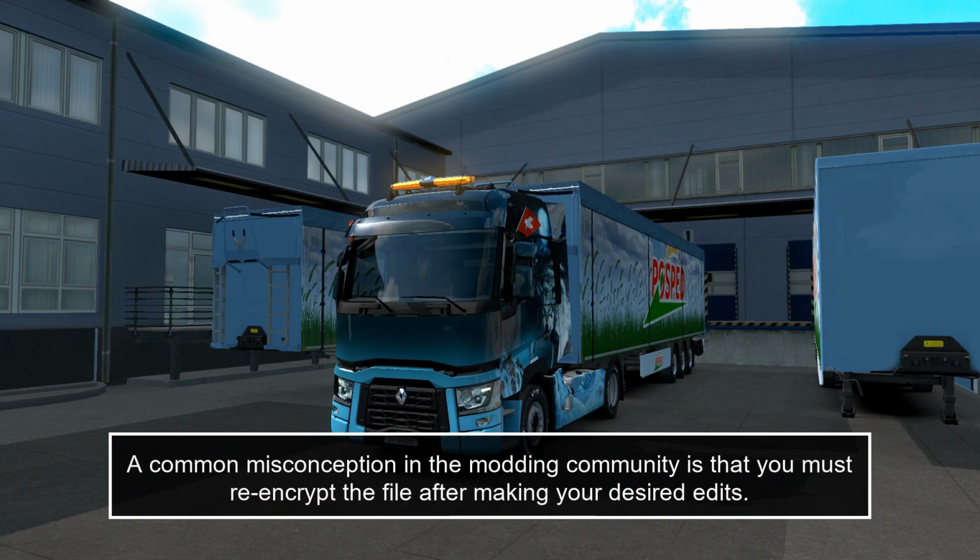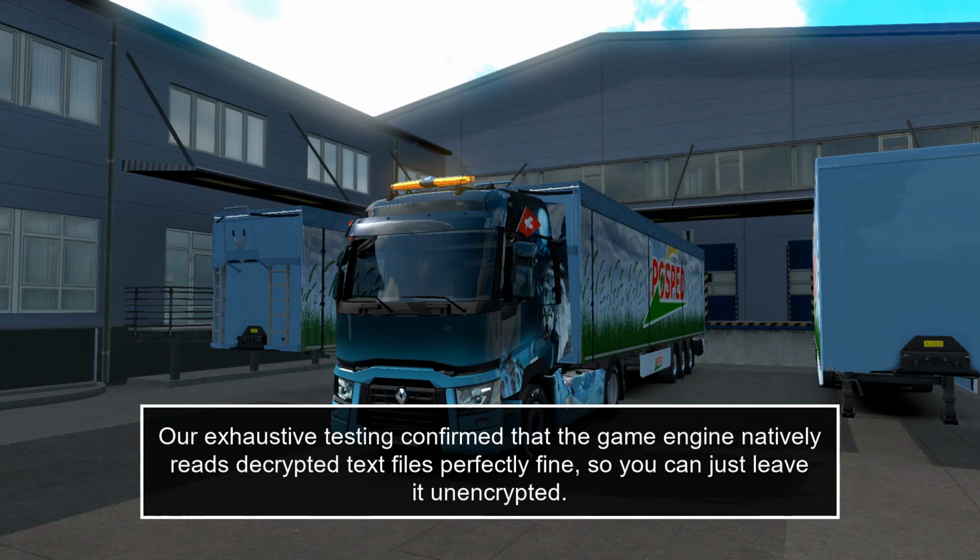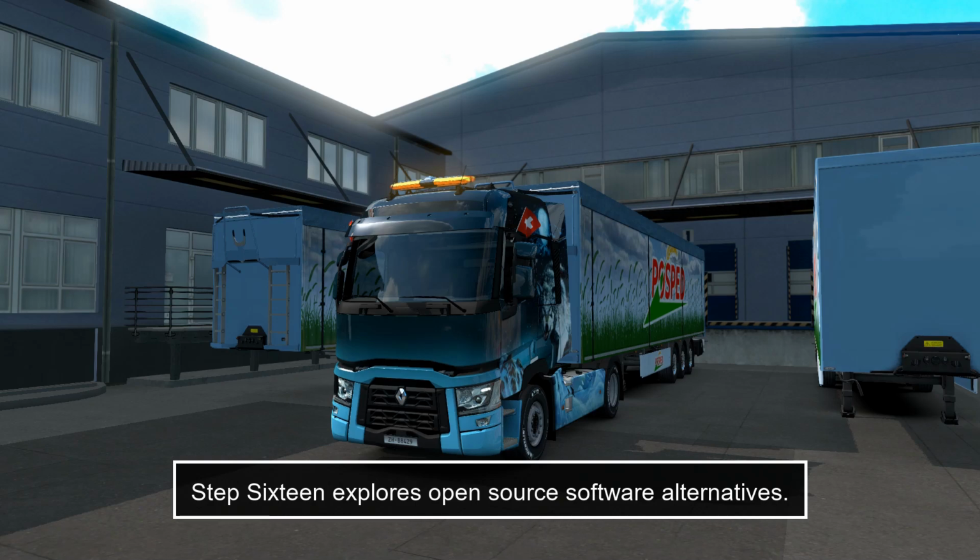A common misconception in the modding community is that you must re-encrypt the file after making your desired edits. Our exhaustive testing confirmed that the game engine natively reads decrypted text files perfectly fine, so you can just leave it unencrypted. Step 16 explores open-source software alternatives.